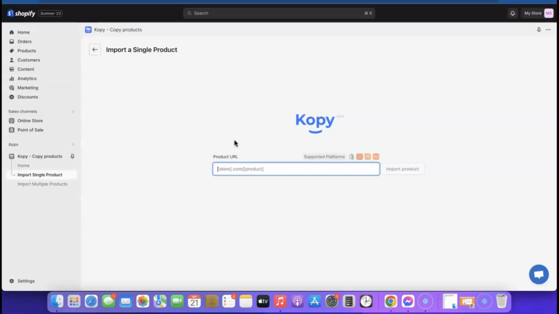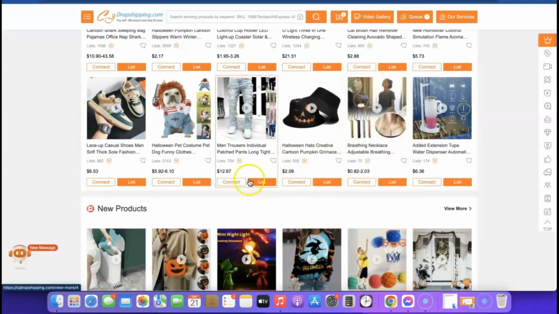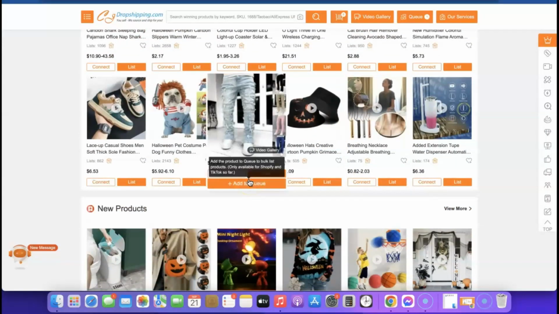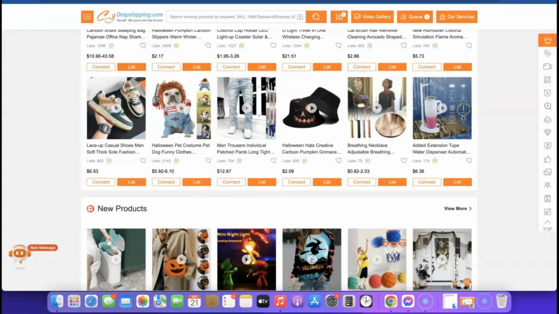Then I'm also going to show you how you can use another platform like CJ Dropshipping to add product to your Shopify store. Now this is if you want to use your Shopify store for dropshipping, and if you want to sell a single product, you can just look for the product, import it to your store, then start editing it and add your own pricing plan. All right, so let's begin with the Copy app.